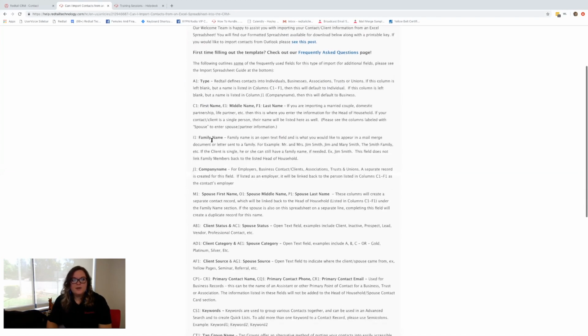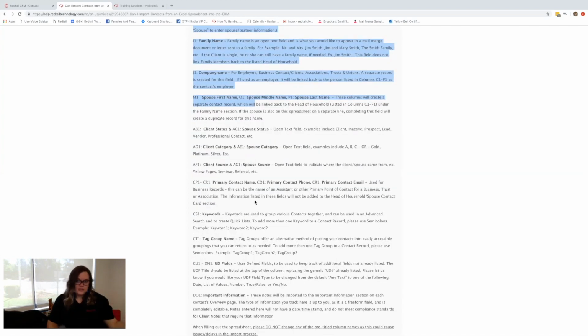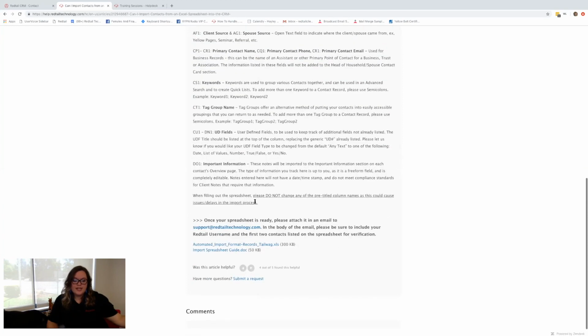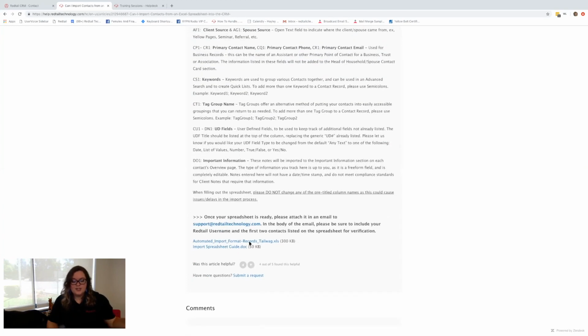So it'll talk to you about how this spreadsheet is set up for you. And most of the time, you're just going to copy the columns from your Excel spreadsheet into our Excel spreadsheet, which is at the very bottom of this document. Click on Automated Import Format. It'll download over here in the bottom left-hand corner, and then you can go ahead and open it.